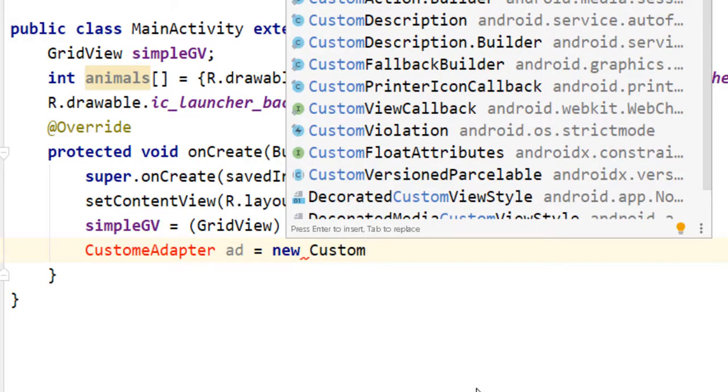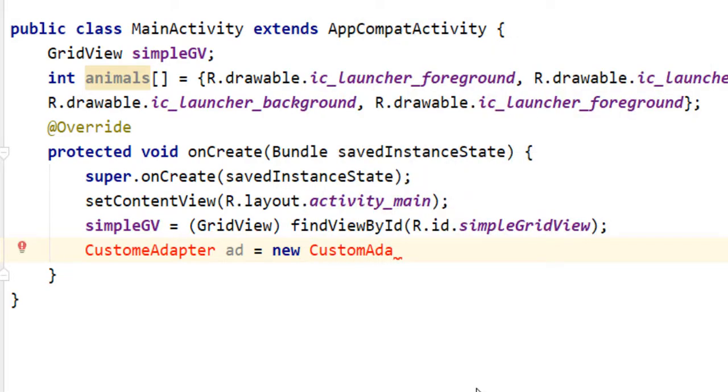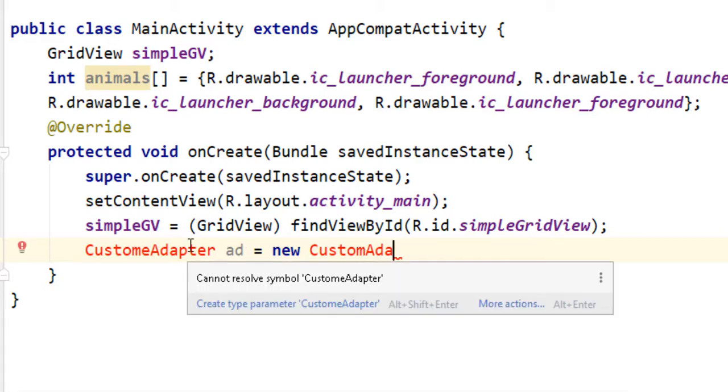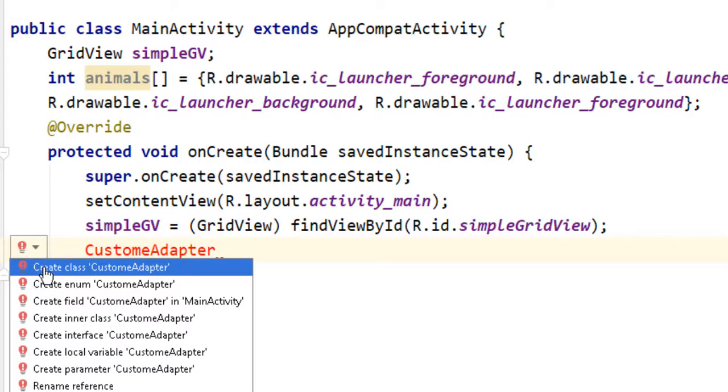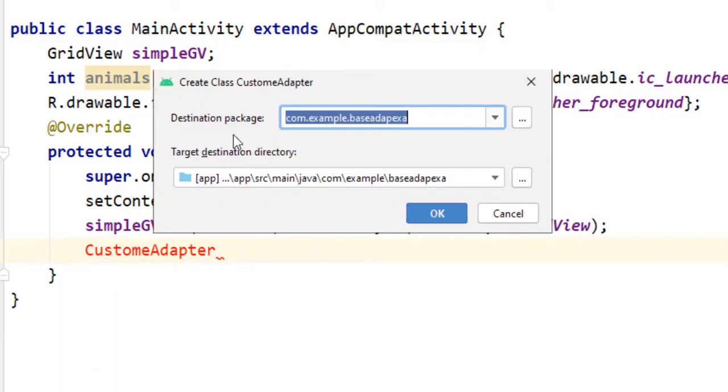You may see here custom adapter, but it is not going to display because the class is not created. Then how can we use the constructor? So first of all, let me define custom adapter. Here there is a balloon sign. Click on it and it will ask you, do you need to create a custom adapter? Just click on it. It will ask you to select the package name. Yes, I already selected the package name and click on OK.